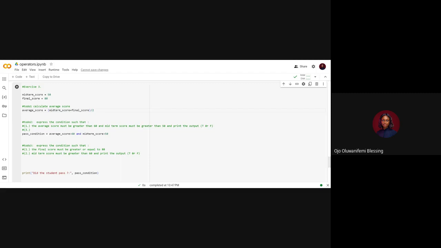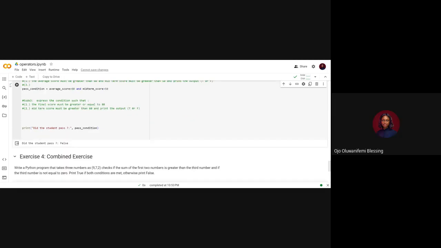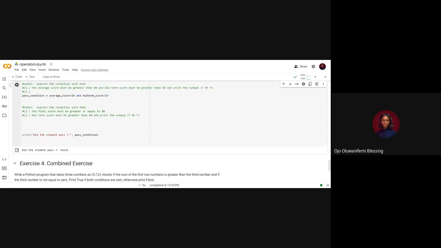What is the result we should be expecting? Should be false. The reason is because we didn't say it is greater than or equal to 50. We said greater than 50. And what we have as midterm score is 50. So let's run the code. Let's see what it gives us. So it gives us false.